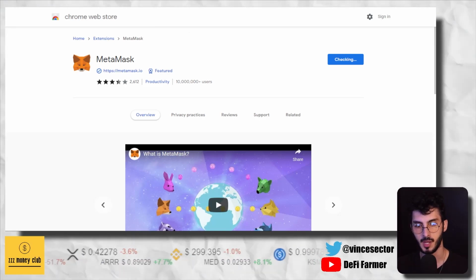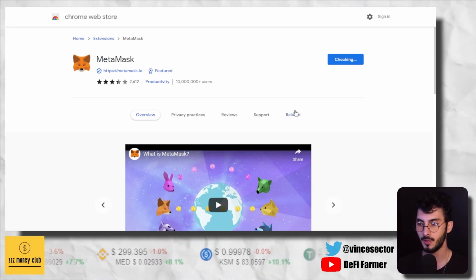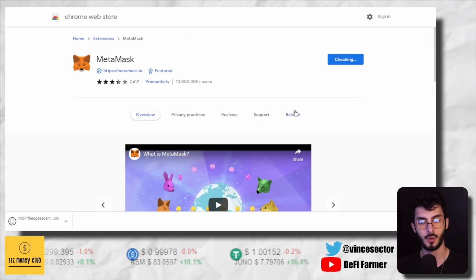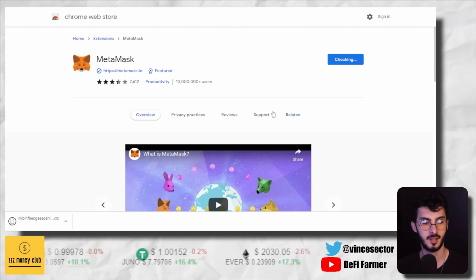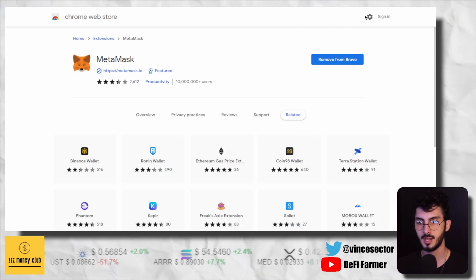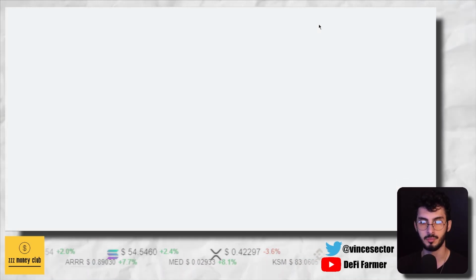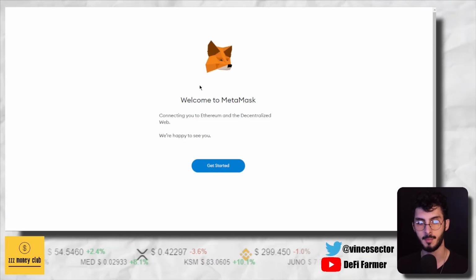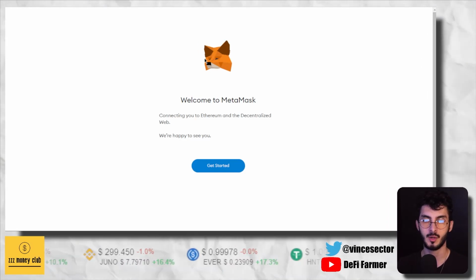So moving back right here, the first thing that you're going to do is click to add extension. You're going to wait. It's going to pop up a new window, most likely from MetaMask itself. You can see right here, I downloaded it. For me, it says MetaMask has been added to Brave, and it opens a new tab. Now, this is where you will be redirected.